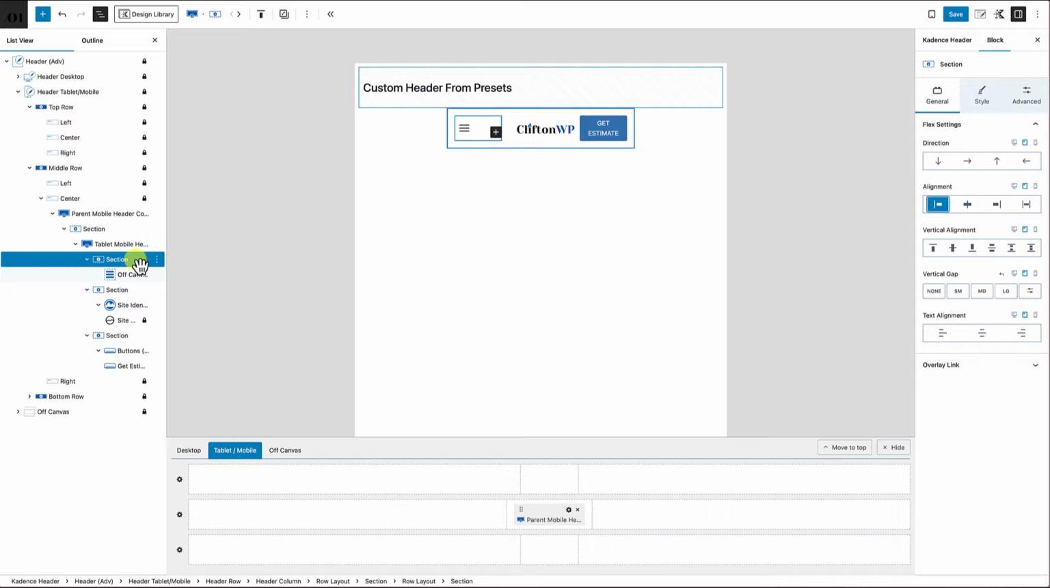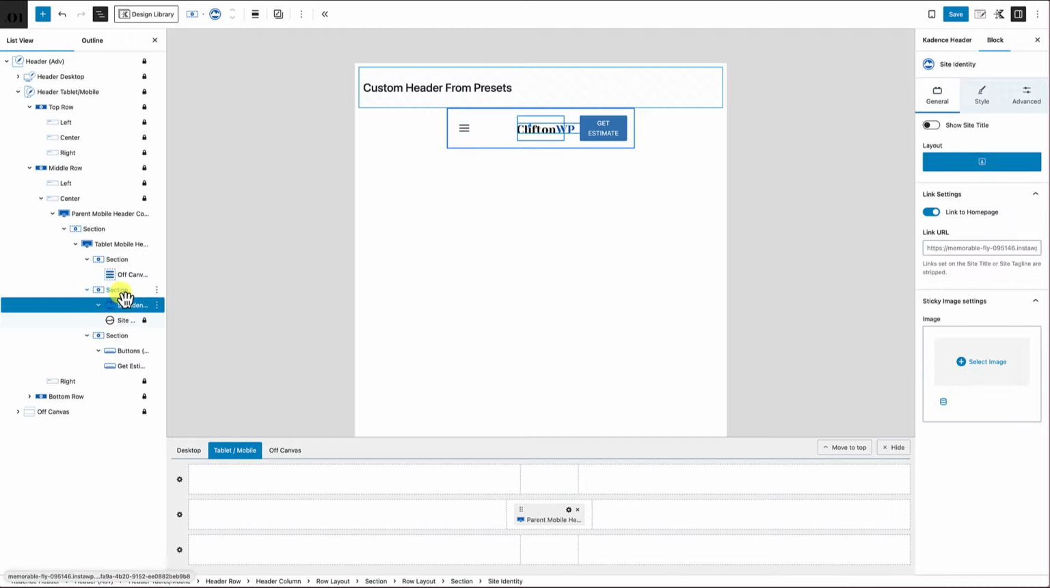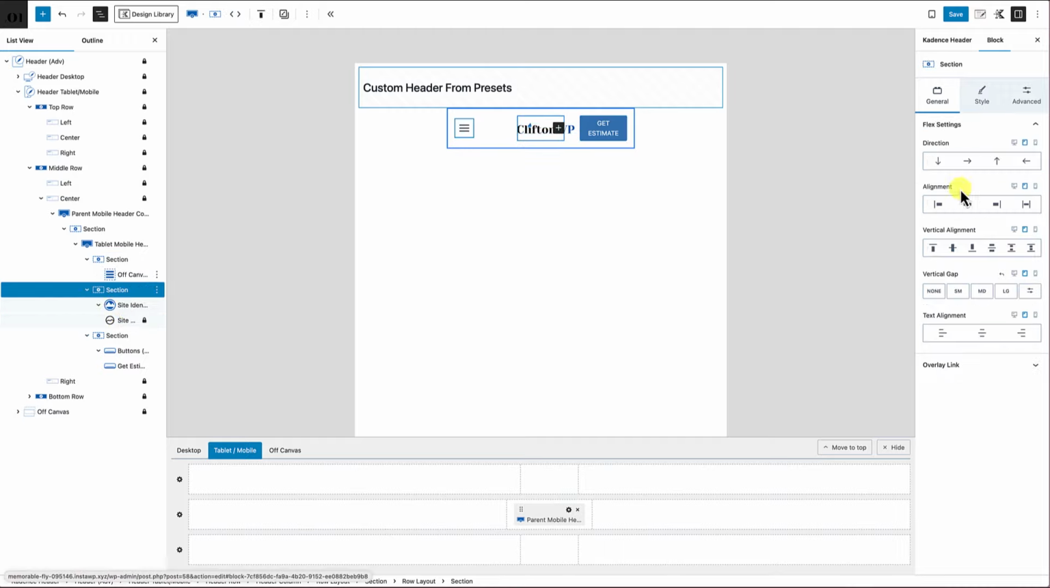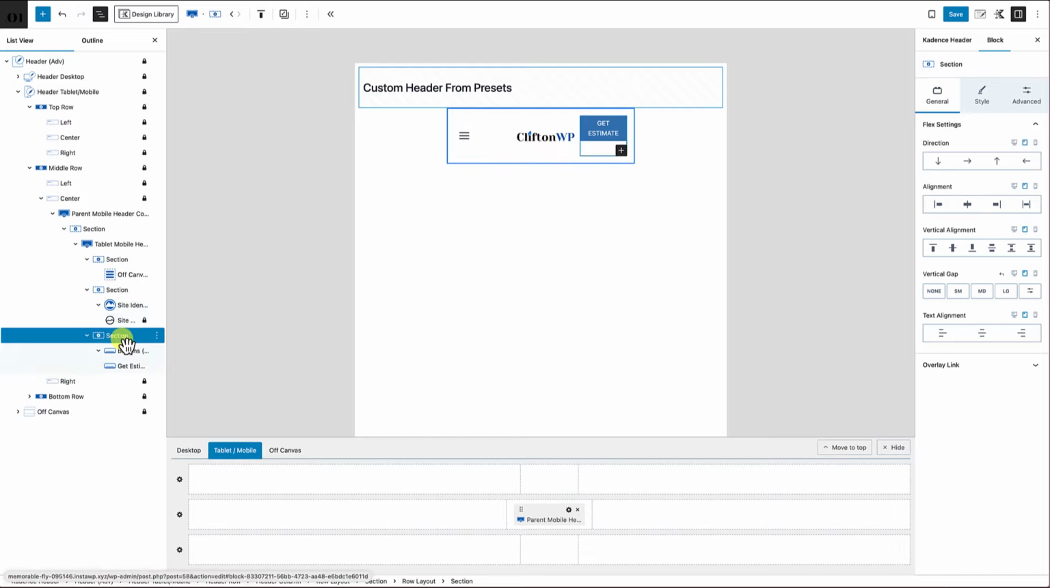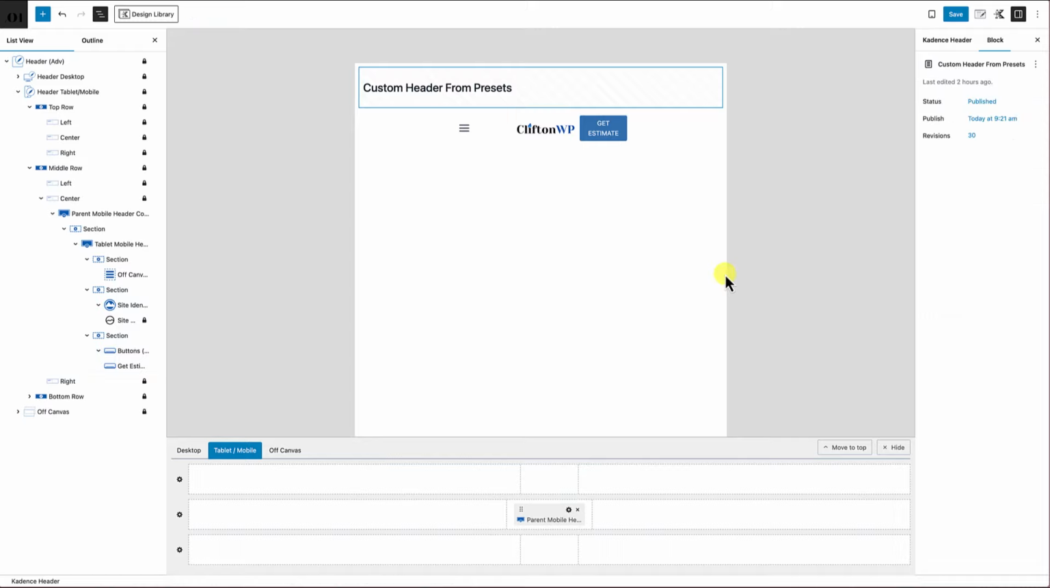Okay, next I'm going to move over to the site identity, make sure that I have that section selected, move over here to the right, and I'm going to align that to the center. Okay, and then finally I'm going to select the section that contains the buttons, move over here to the right, and make sure that I align that all the way to the right. Okay, so far this seems to be working out very well.